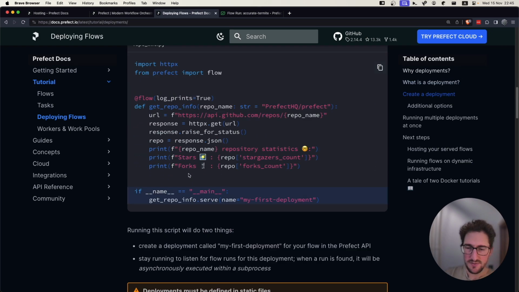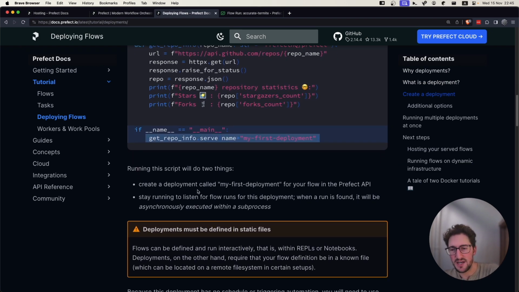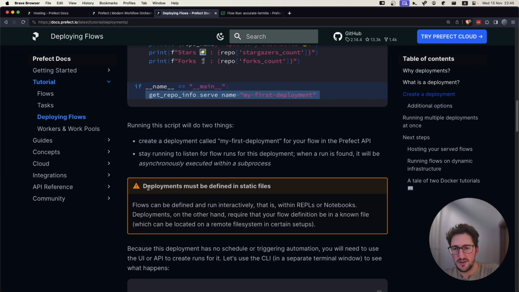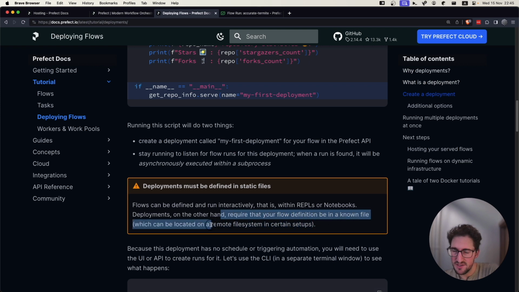What do we have here? Okay, so this one is only serving the workflow, it's not serving the actual server. Deployments must be defined in static files. Flows can be defined and run interactively, that is within repos and notebooks. Deployments, on the other hand, require that your flow be defined in a known file, which can be located in a remote file system in certain setups.